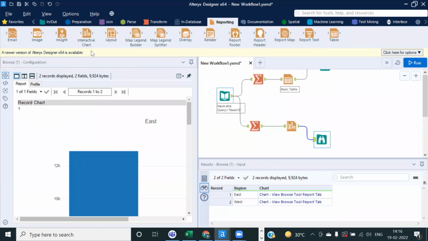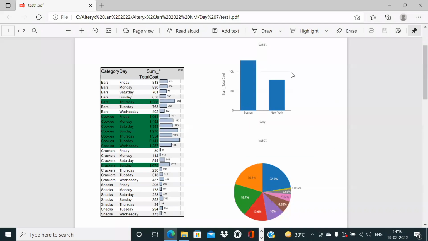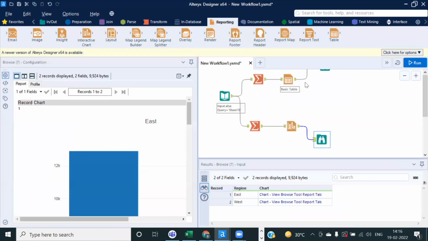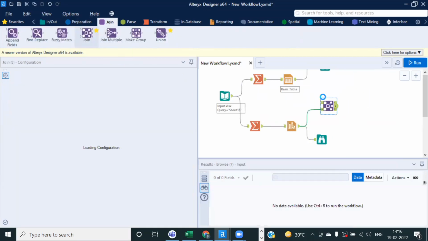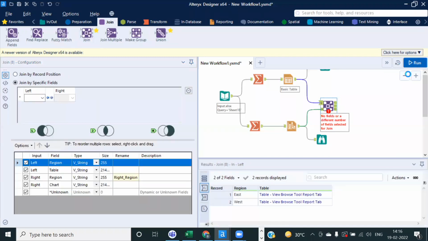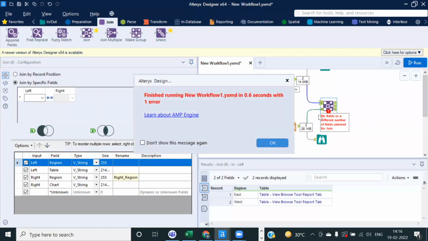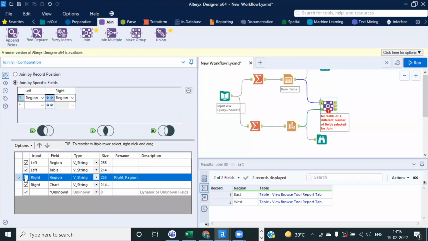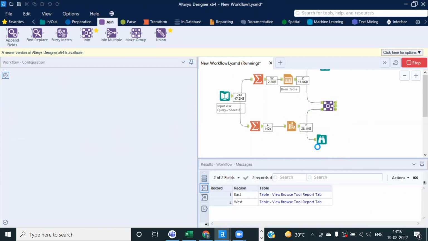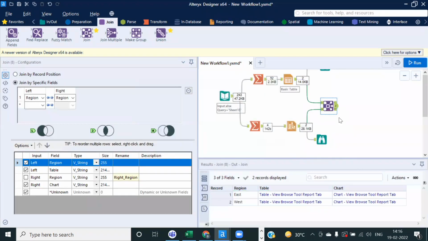Okay. Cool. So I need to join both the things, right? In that case, I just need to take a join tool. I should tell it what to join on, based on the region, right? See, now in the join I have a region-wise table and then the chart. The table is nothing but a table view. The chart is nothing but the bar graph that we have.